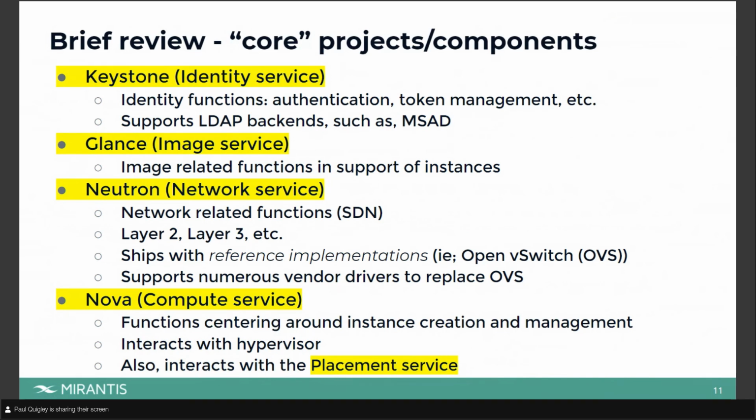Nova is the component that interacts with your hypervisor. Nova also interacts with the placement service. The placement service has usage data for each of the hypervisors: how much memory, how much CPU, how much disk. So when you deploy an instance, part of the Nova processing is to choose a hypervisor with enough capacity. If you had a hypervisor that did not have enough memory, Nova wouldn't choose that. It would move on to another. It gets that data from the placement service.